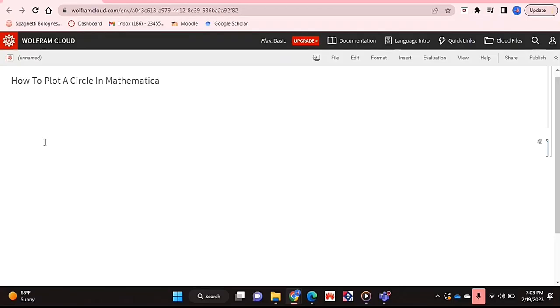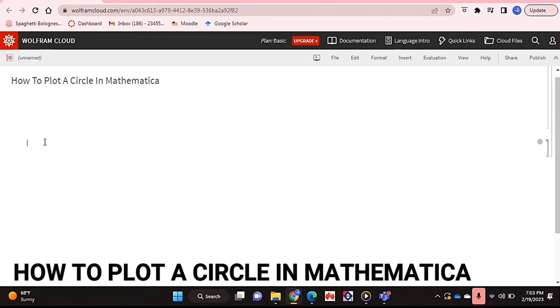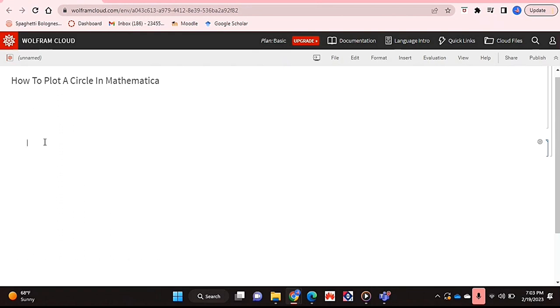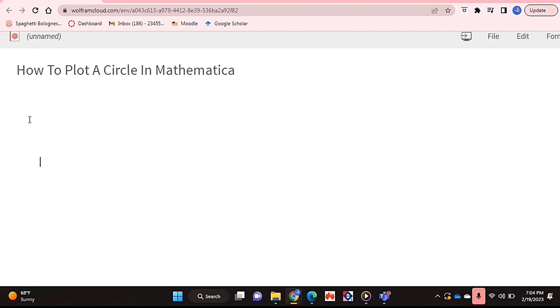Today I'm going to be showing you how to plot a circle in Mathematica. Why would you want to know how to do this? Well, maybe you'd like to use the circle to define a certain region in space, and so I'll be showing you how to plot a circle in Mathematica today.